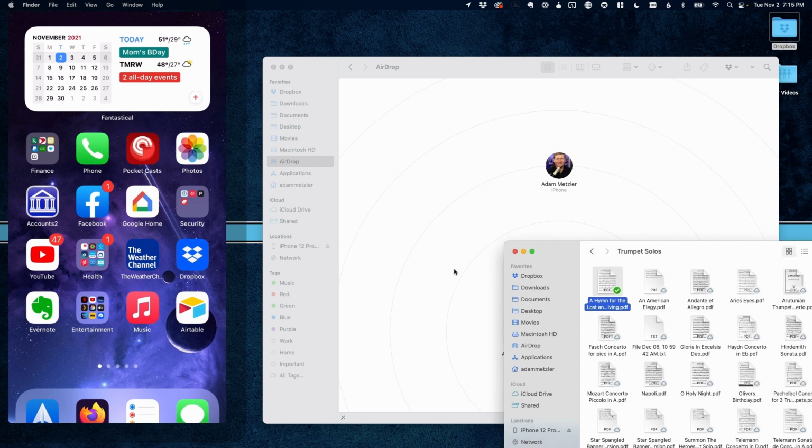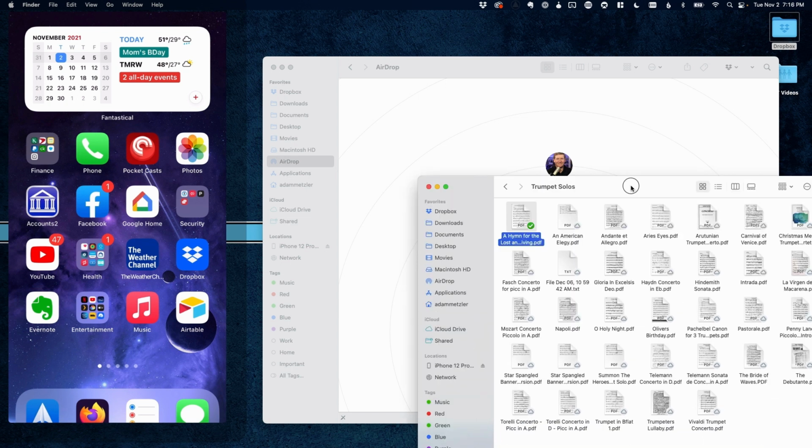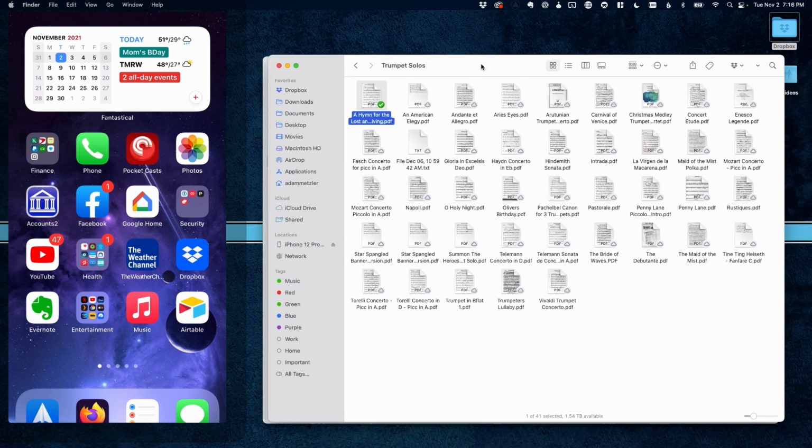Now, I want to show you another way to do this from your MacBook that's a little bit easier. Because right now you have to go into your Finder, click on AirDrop, and then wait for the person to load up, and then click and drag it over to them. So the other way you can do this is, let me jump back to the solo, bring it up.